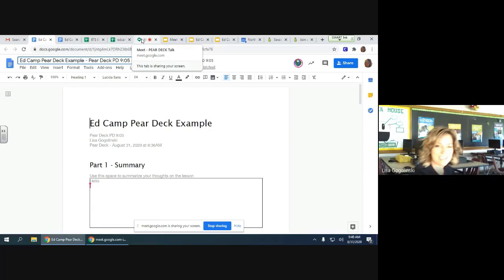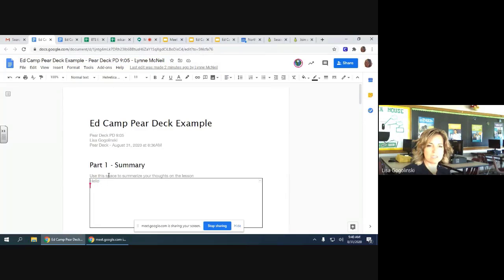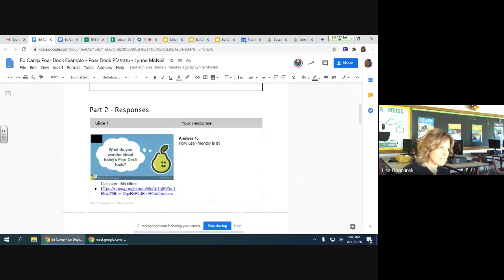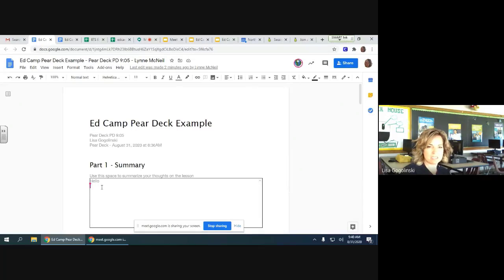Right. And if you ended class a little bit early, like say I ended at 9:05, if I tell everybody your assignment today when you leave me is to use this space to summarize your thoughts, they can go back in and look at the slides and say, oh, I learned that it's an add-on, not an extension. I learned that. So I think that's a great point. All right. Good question. I'll get back to you though. Thank you.